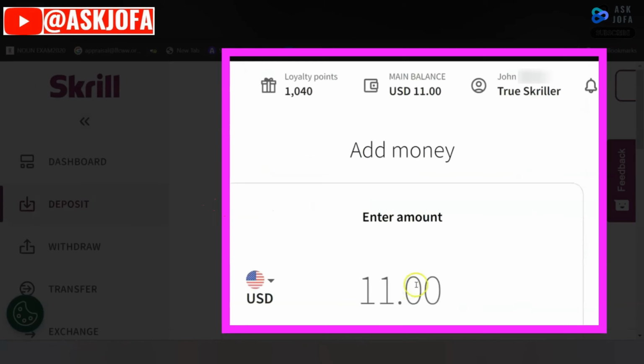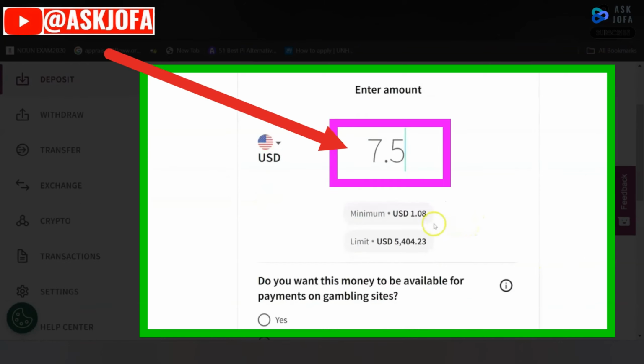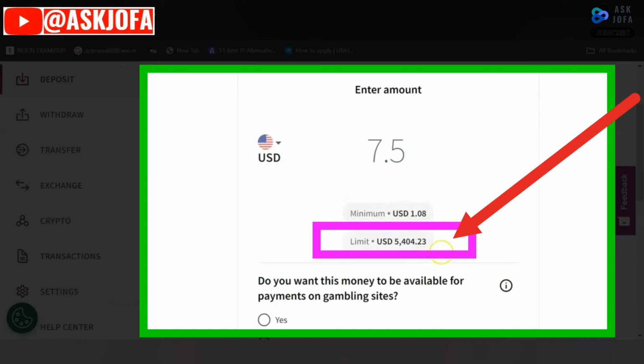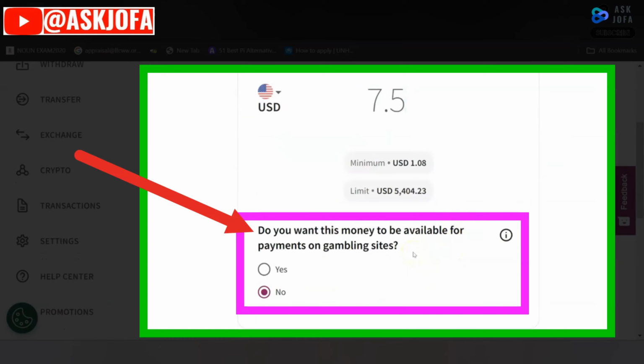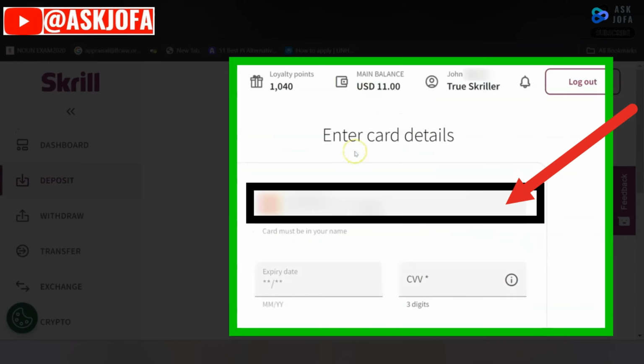You click continue. For the purpose of this video, I'll be adding $7.50. Don't forget, this is the minimum amount you can add and this is the maximum amount you can add using Skrill. That is over $5,000. And it is important you know that any funds you add using your credit or debit card cannot be used for gambling. So here you always click no. You click continue.